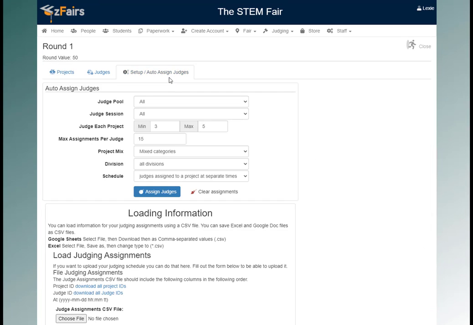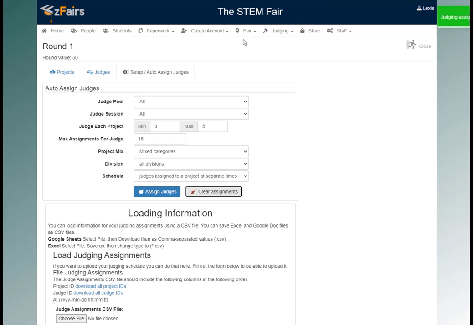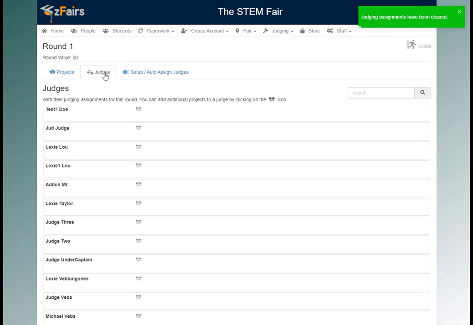We can go back to our setup subtab to review some of the other options that we have, including this clear assignments button. So if you make any mistakes or need to redo things, you can clear that, and then you can see here that it has removed the judges from the projects and the projects from the judges.